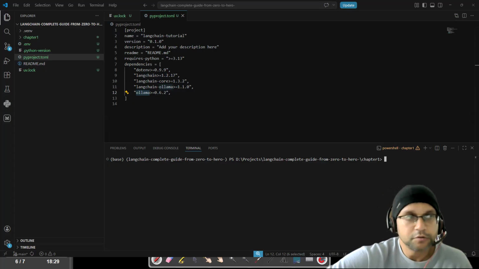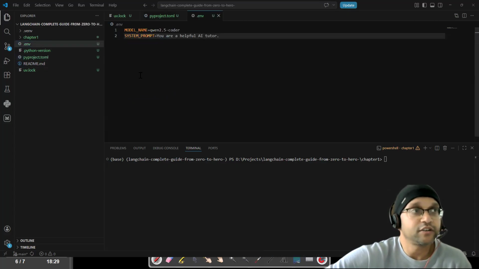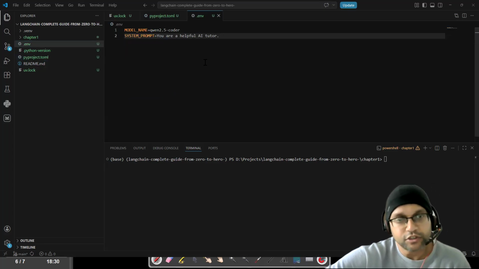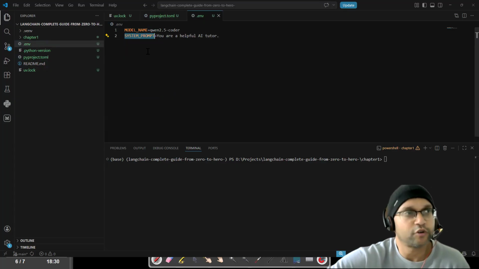Okay. Now, the other thing, which is also important, is that you can create a dot env file. With the help of the dot env file, you can provide the model name. You can provide the system prompt here. Okay, but system prompt usually we don't provide in the .env file.